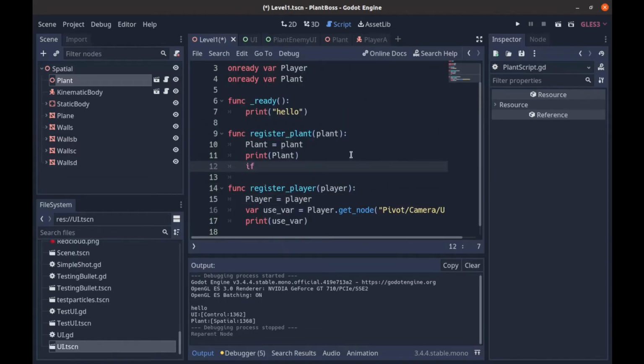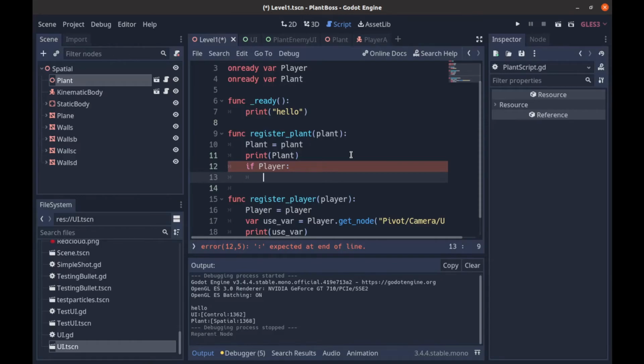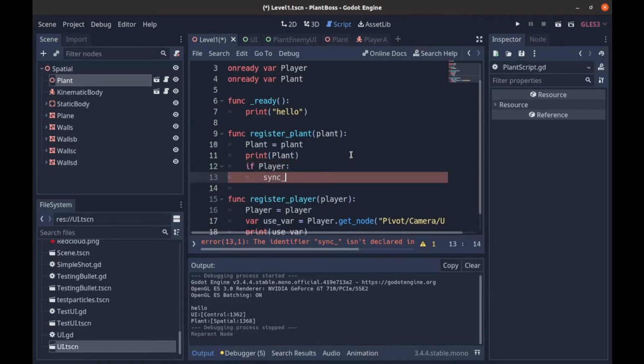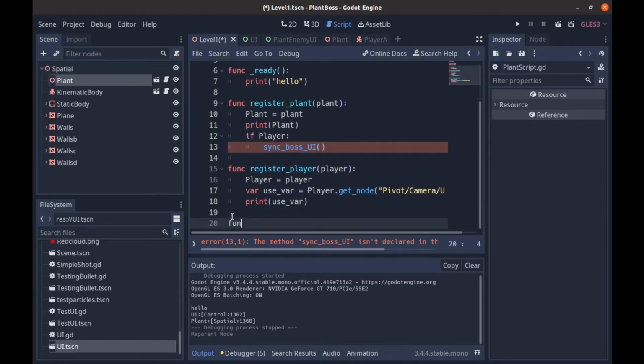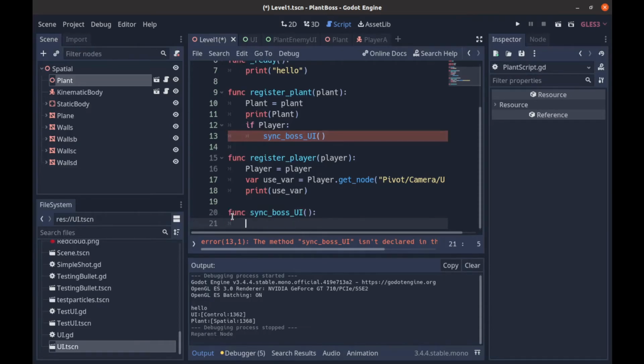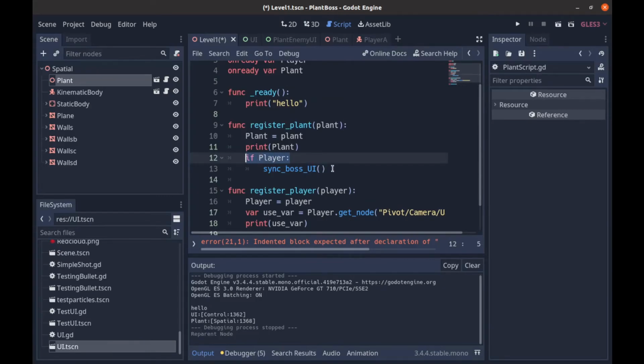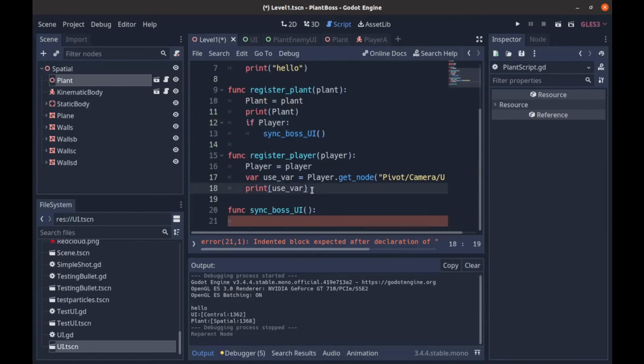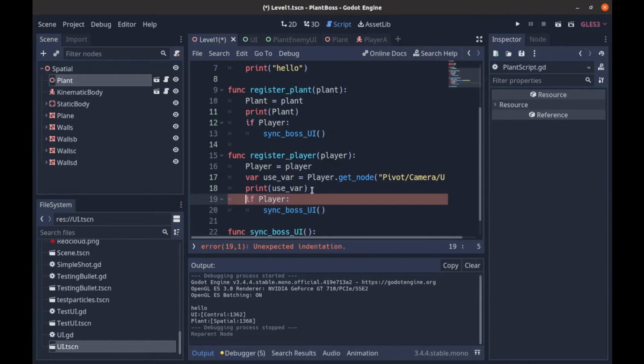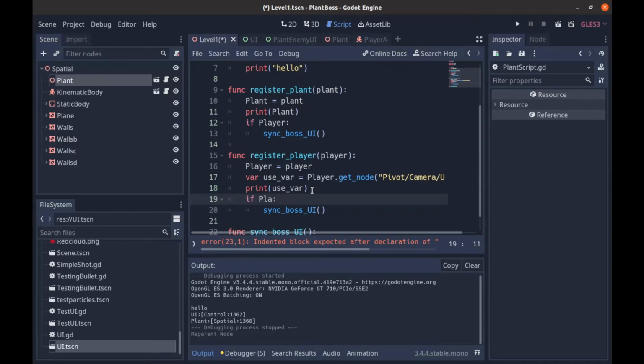and I'm just going to say if player, then we will sync. Let's call this sync boss UI. And that's just going to be a function, and we're going to Control C, and then make that a function down here. Then we're going to basically copy this, Control C, and Control V down here, and instead of player, if plant.